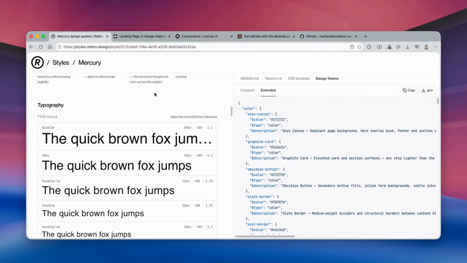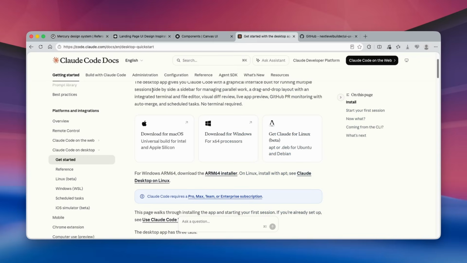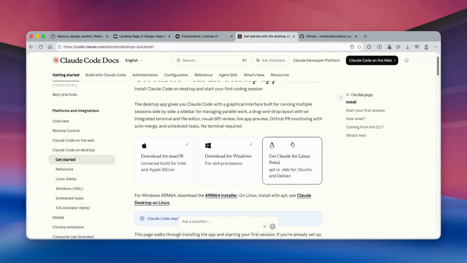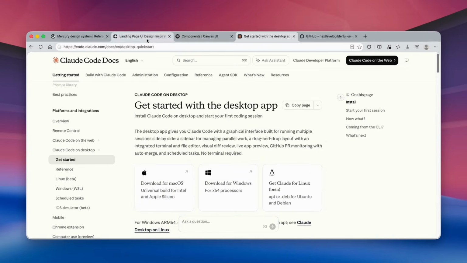And now the next thing to do is to download the Claude desktop app. If you are on Windows, download the one for Windows. You can even get one for Linux. And for macOS, you can also get one for Intel and Apple Silicon Macs. So super easy. And I will also put a link for Claude Code in the video description down below, so you guys can get this desktop app easily.